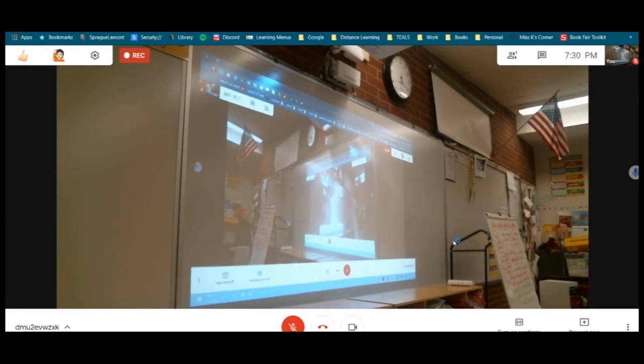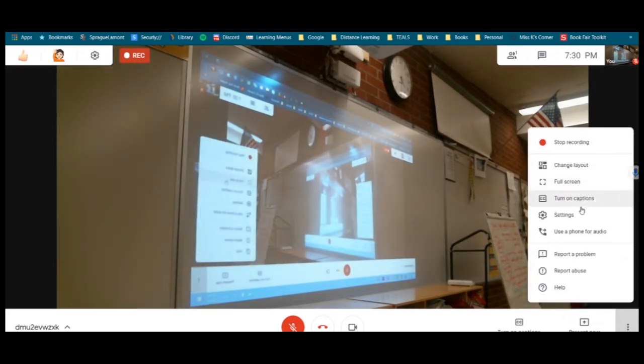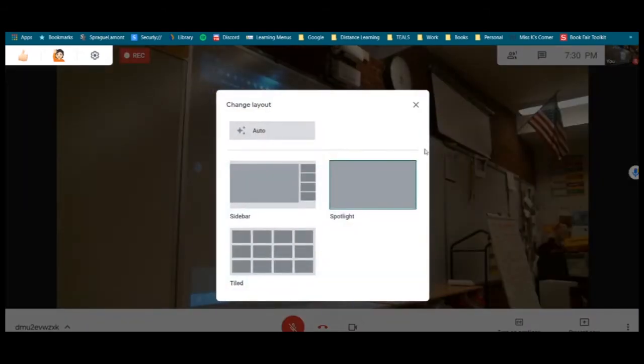So if you happen to have a student that is not allowed to be recorded, my suggestion is to change the layout of your display. What I mean by that is if we come to these three dots and come to change layout, we can have a spotlight, which means our display will take up the entirety of the main screen if we've pinned our display to be that default option.